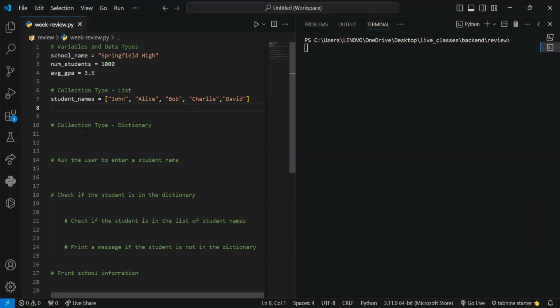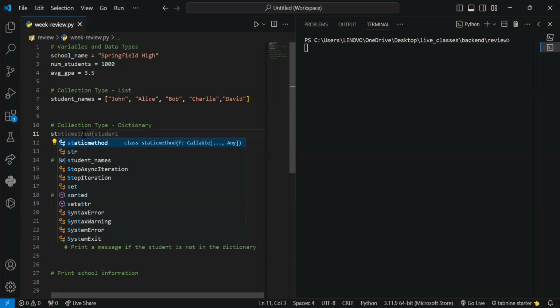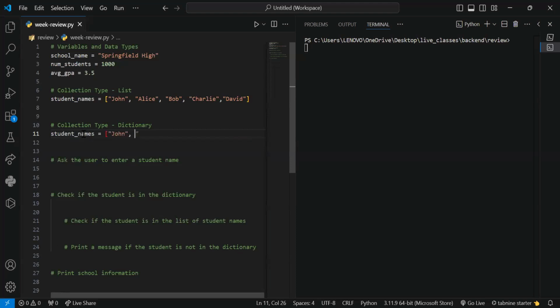Now let's look at another collection type that we'll be using to build this program. All these variables and collection types will be used in this program. The next collection type is the dictionary. Recall, a dictionary is another type of collection that stores data in key value pairs, and each key is linked to a value, and you can use the key to access the value. So I'm going to create a new variable here. This will be student info.